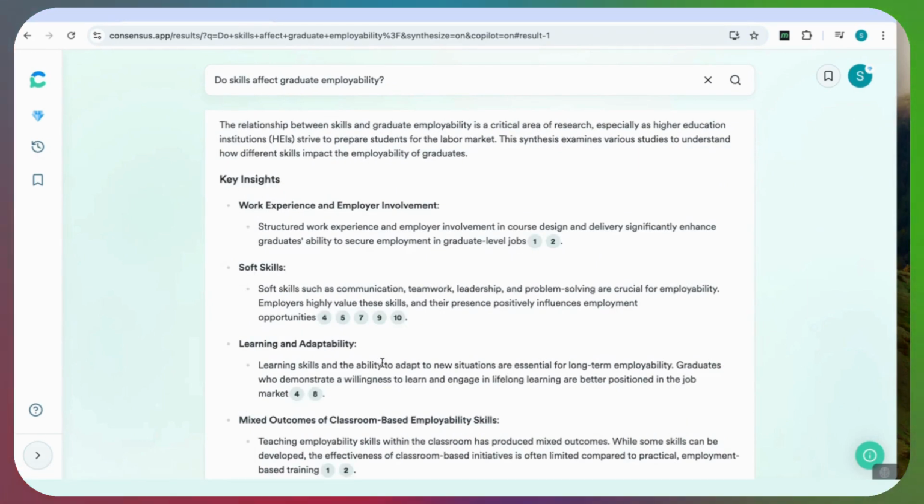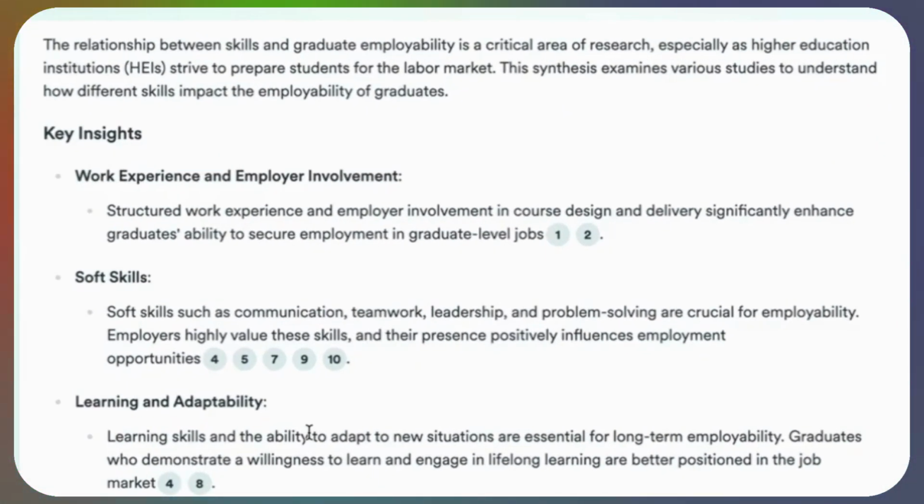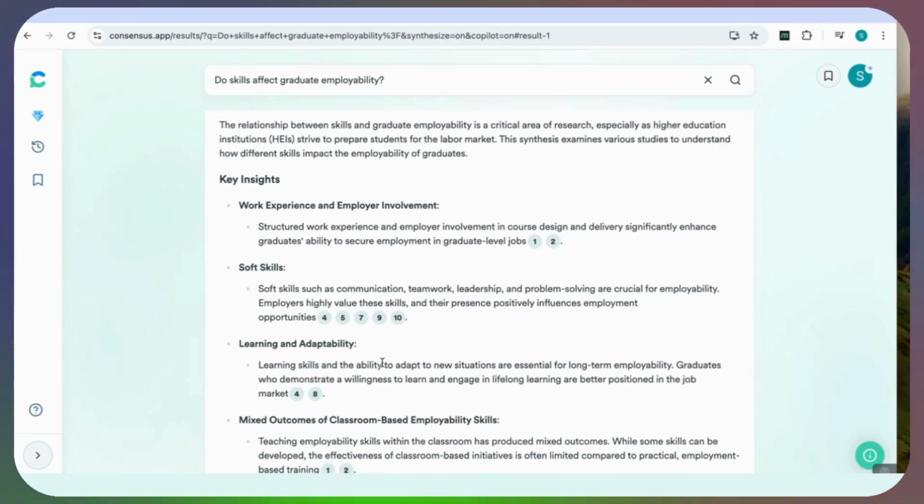So already I have an indication of not only the key areas that I want to be focusing on in my literature review, but also the references and the articles that I can use to integrate and to support the argument.